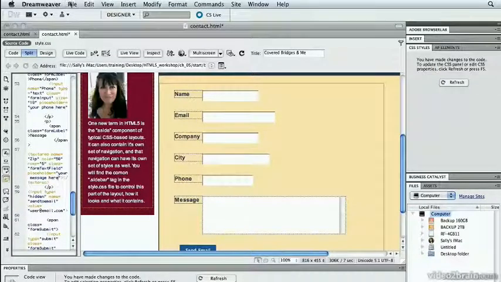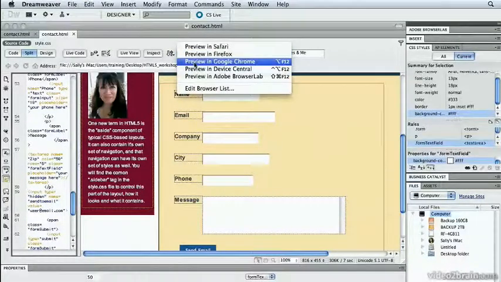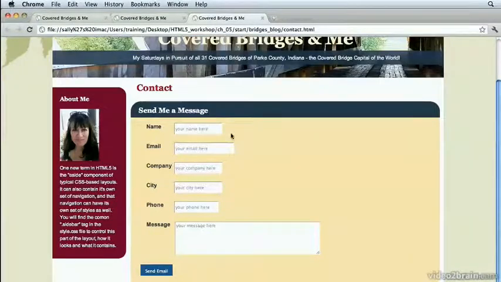I'm going to save my file. I'm going to preview it in my browser. And there it is, with all of my text in place. It's a really nice feature.